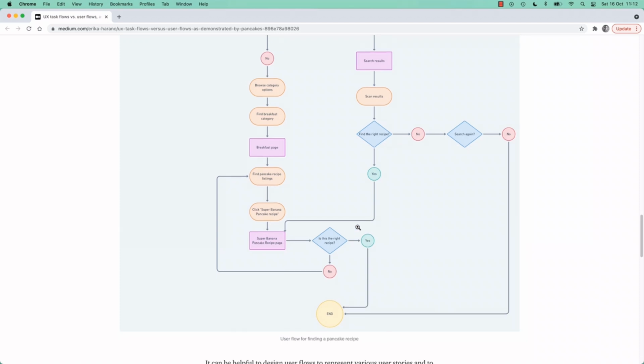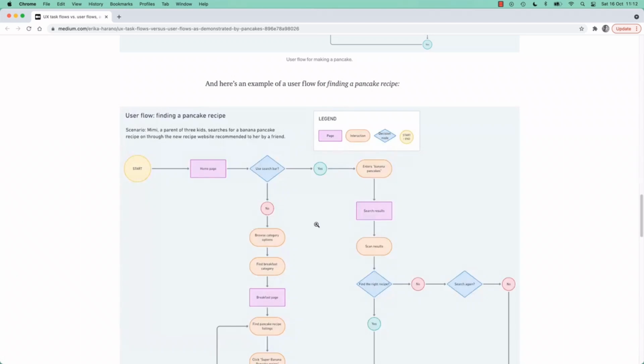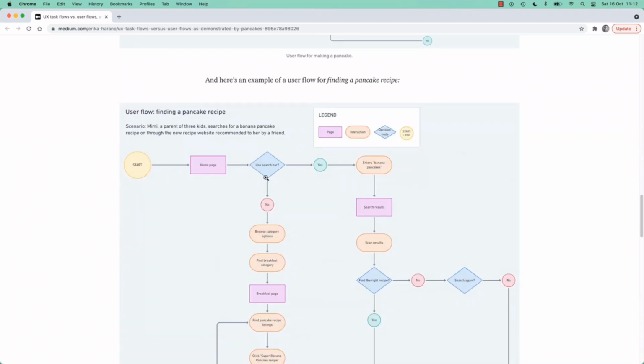Okay, you can see the key up here. There's decision nodes, the different shapes for different actions. These are our pages. These are interactions between the user and the interface, and these are decisions. And I've got the start and stop there.